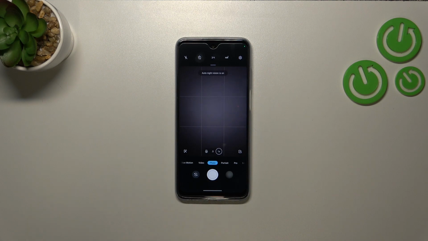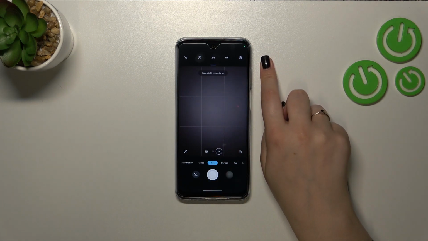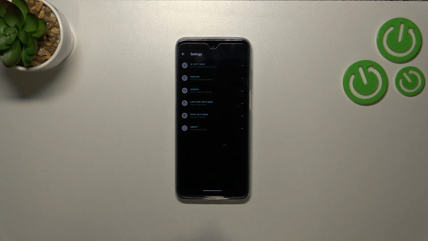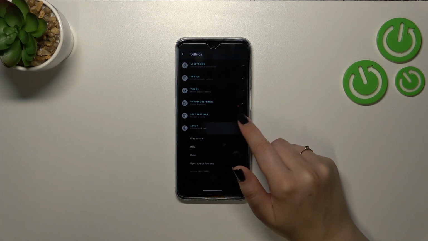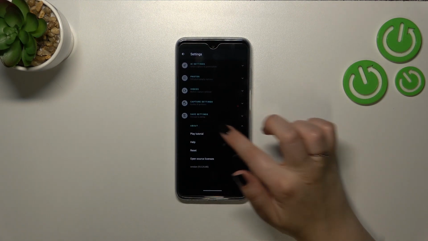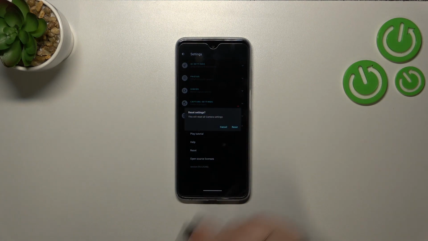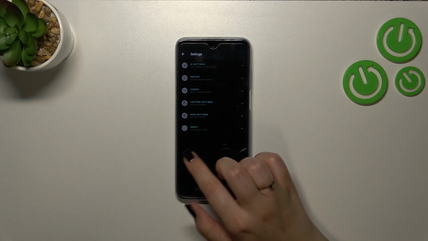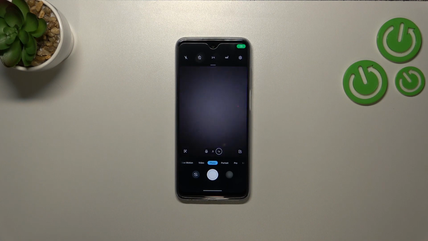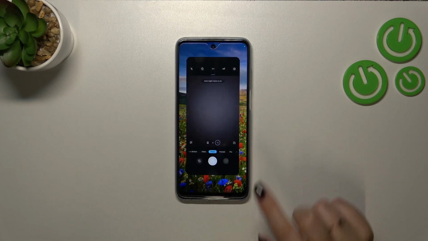So let's first of all enter the settings, as I said, which are in the right upper corner. Then let's tap on About, and then the reset option. Tap on reset. Now we can go back to the camera, and as you can see, the green lines are not visible, which simply means that we just successfully reset all camera settings.